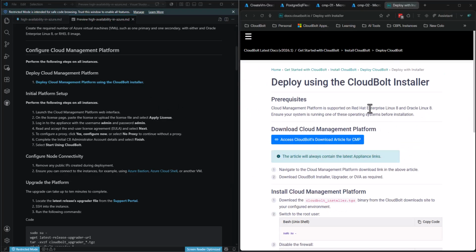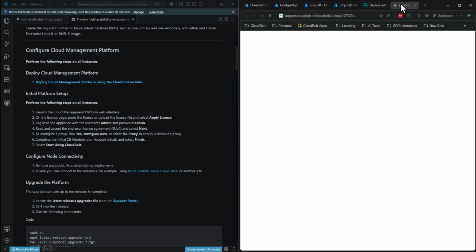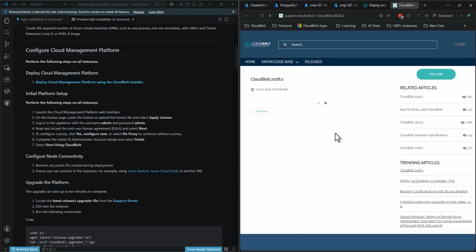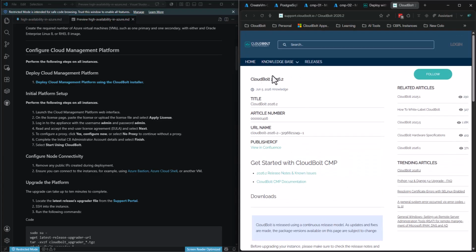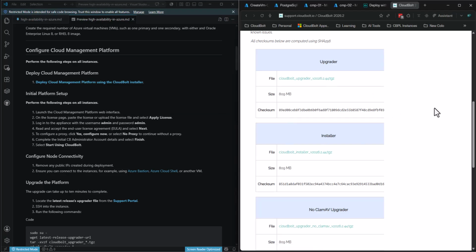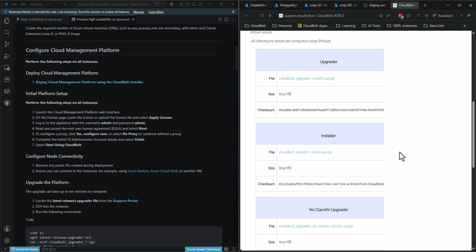Okay, so this link goes to this document, which is deploy using the CloudBolt installer. We're going to first access CloudBolt's download article for CMP. This will take us to the downloads page where we capture the download URL. So this will always give you the latest release. I would recommend always starting with the latest release. And the installer is the file that we're going to want. So I'm going to right-click this. I'm going to copy link address and just get that into my clipboard so that when I SSH into my instances, I can just pull that file directly down to each of them.